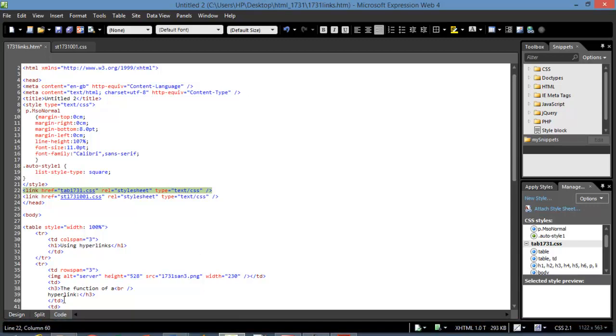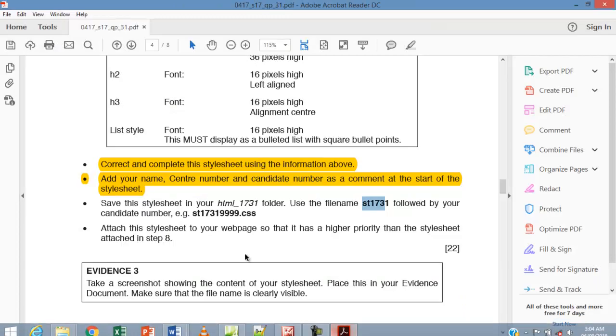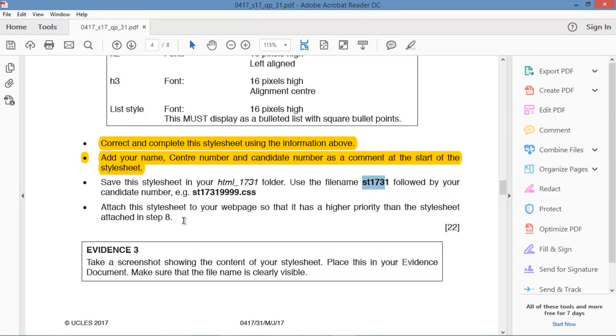In case you don't understand, you can do a little research. Thank you very much for paying attention. All right, so what's the next thing?